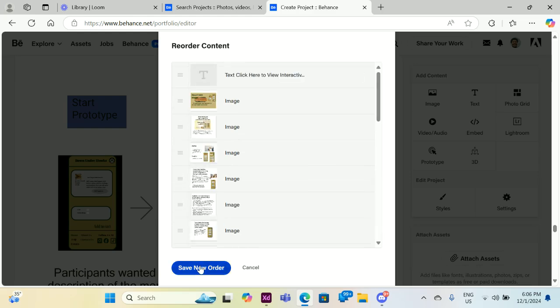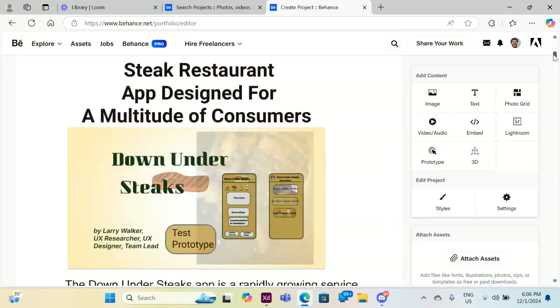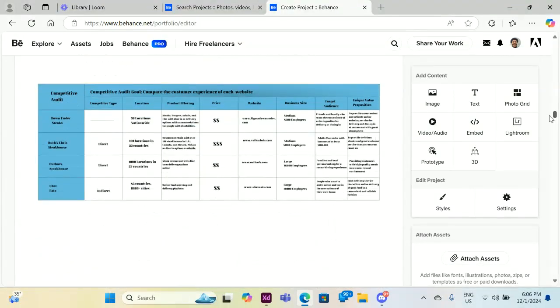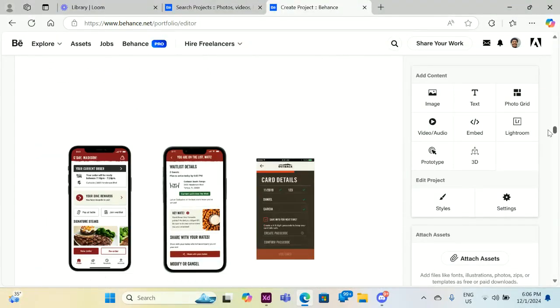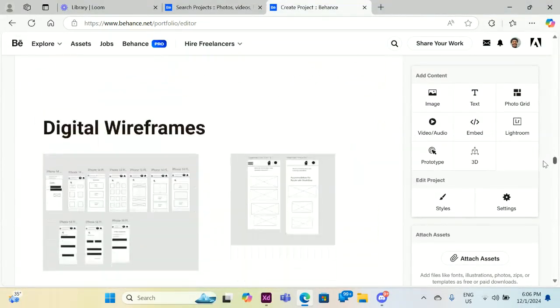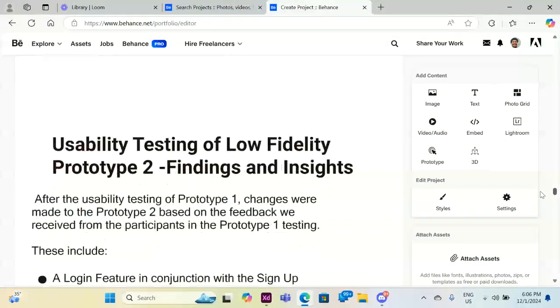Alright, save new order. Go back down again. And after this one, we're just going to go ahead and preview it because I'm quite sure everybody has other things they need to do. Let's see. Yep, that's in the right spot finally.